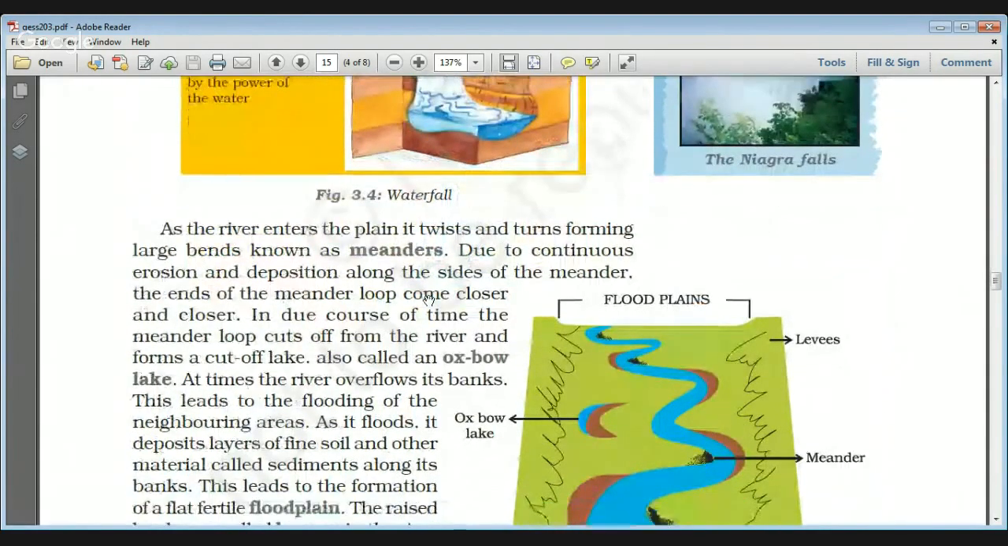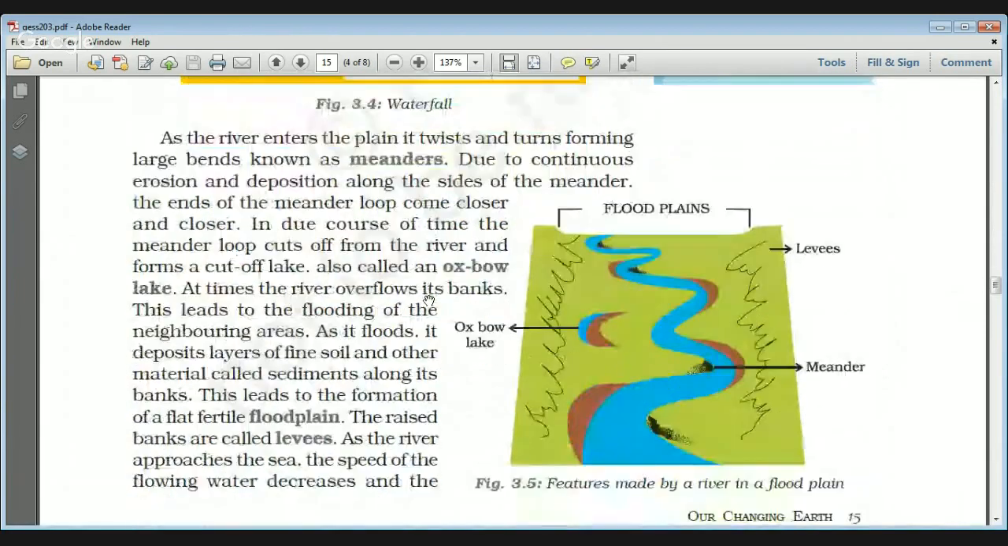And then the river enters the plain, and there are three stages of a river. The first one is young, then mature, and then old. As the river enters the plain, it twists and turns, forming large bends known as meanders. So it is called the river is meandering.